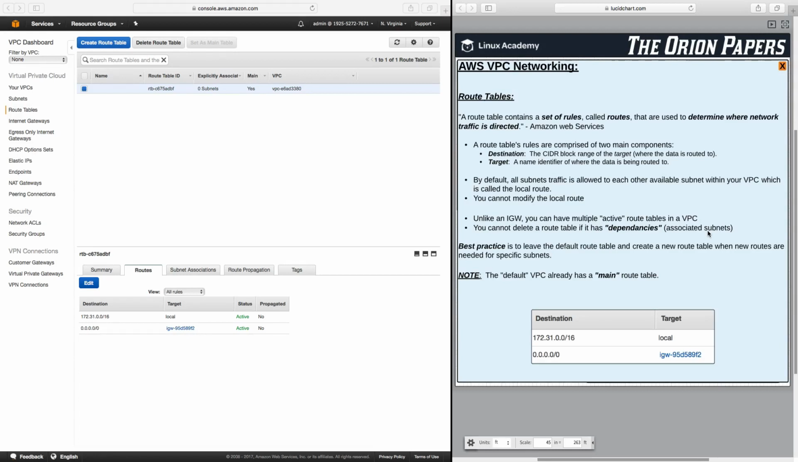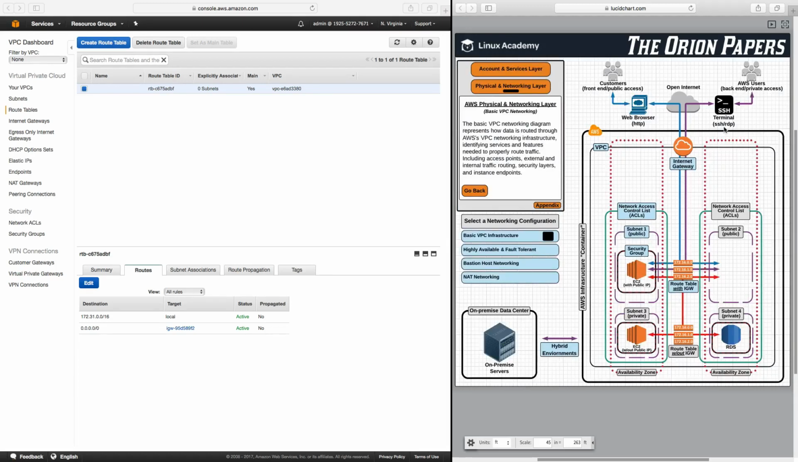So, best practice, we come back to that term again. Best practice is to leave the default route table and create a new route table when new routes are needed for specific subnets. So basically, if we wanted to add subnets or create some new routes within our VPC, best practice is to not alter the default one, but to create a new route table and then designate those routes on that new route table. So that's a quick summary of what route tables are, and we're going to come back and tie this all together once we're done talking about subnets, but let's jump in and talk about what subnets are now.